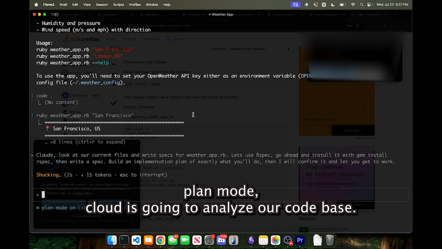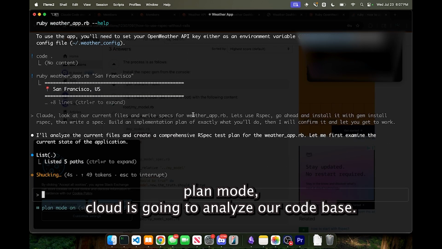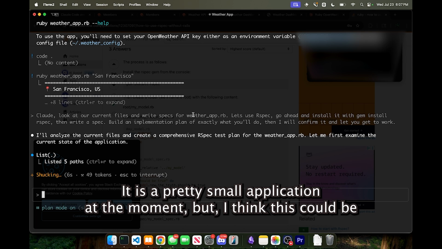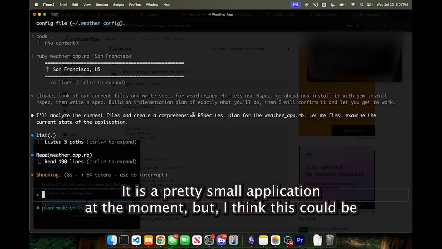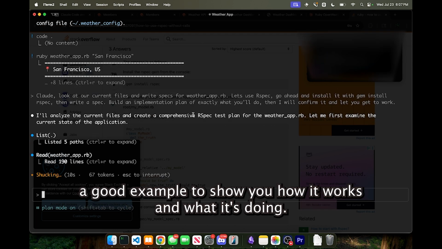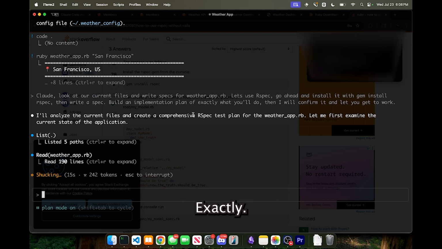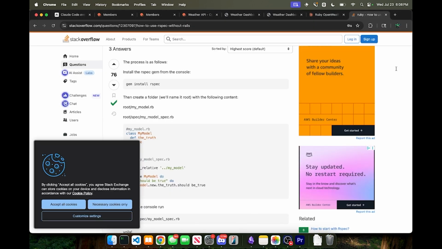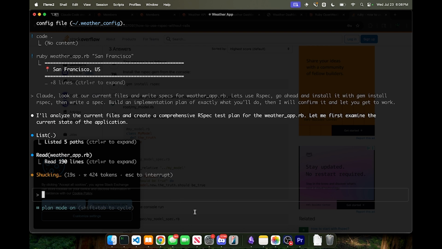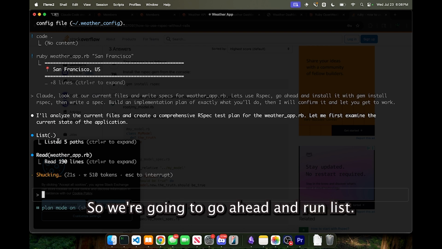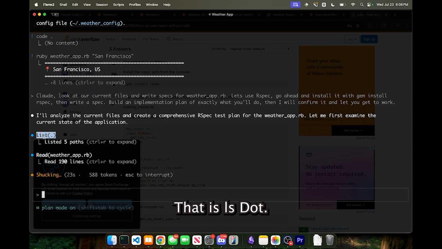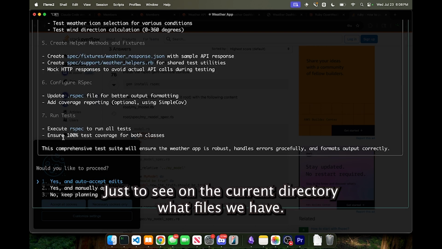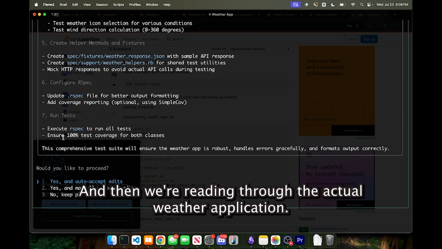So now that we're in plan mode, Claude is going to analyze our code base. It is a pretty small application at the moment, but I think this could be a good example to show you how it works and what it's doing exactly. So we're going to go ahead and run list, that is ls dot, just to see on the current directory what files we have, and then we're reading through the actual weather application.